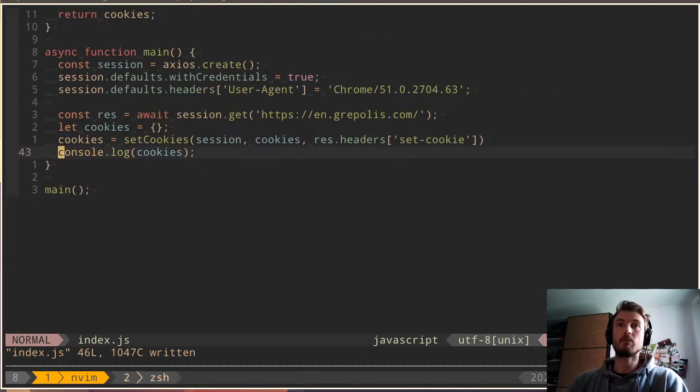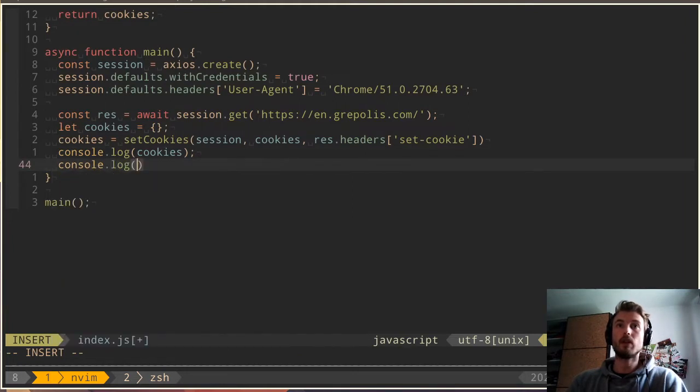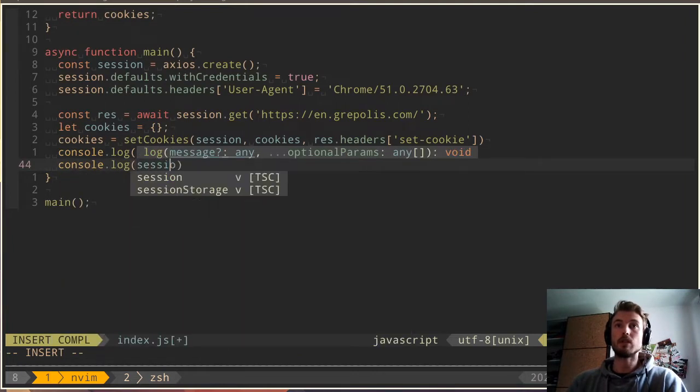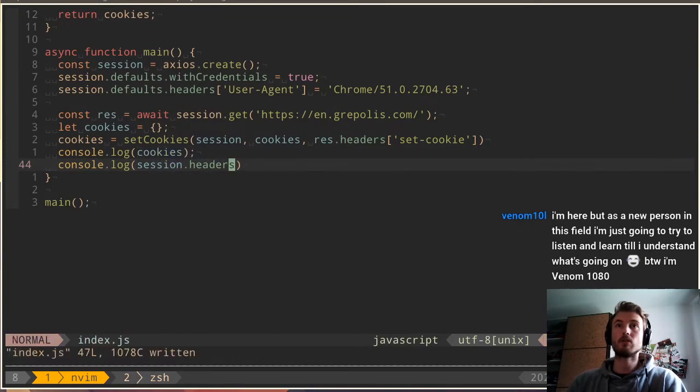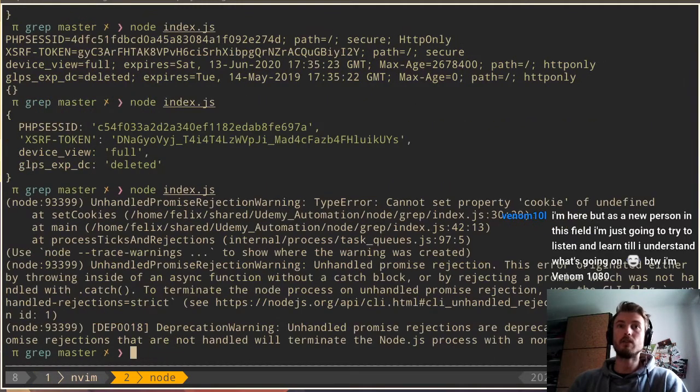And then I think we want to log that out. So we want session.headers, right? And see if this works. It does not work. Okay, wait, there's a question.